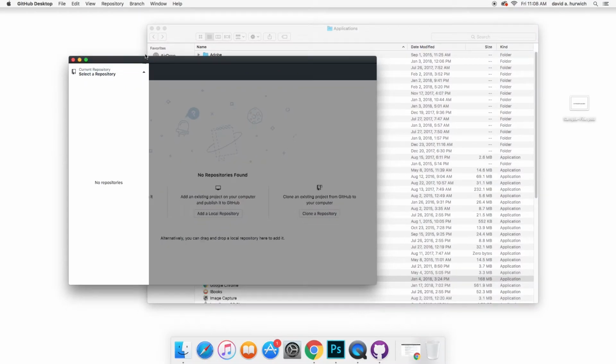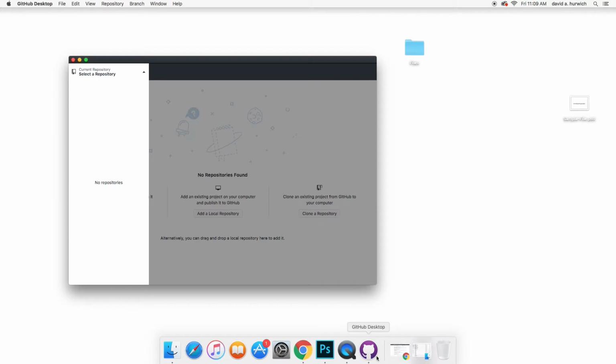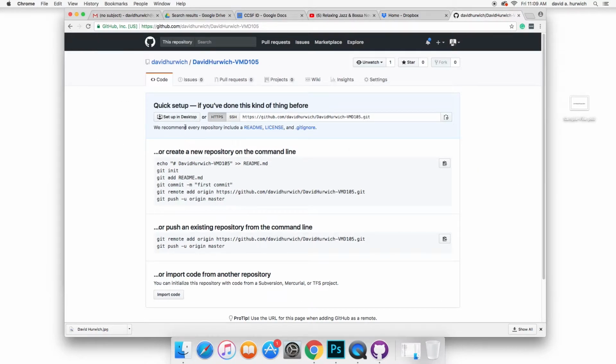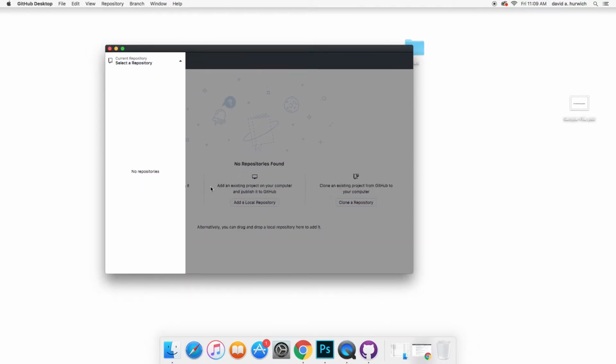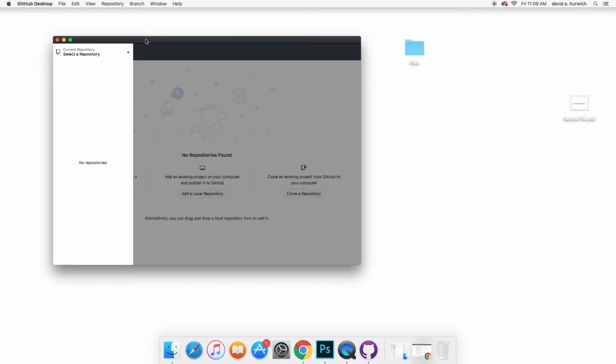So what we're going to do is clone the repository I just made online. The user interface is a little different depending on which version of GitHub you're using. This is the most recent, so please make sure you have the most recent. Otherwise, the user interface is a little different.